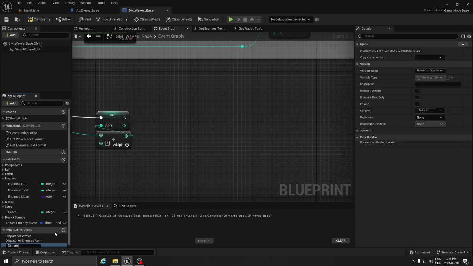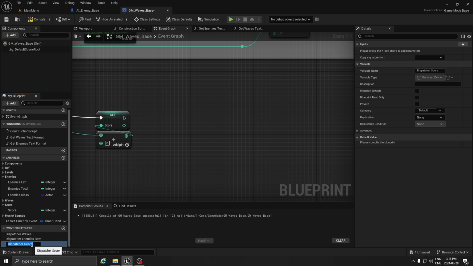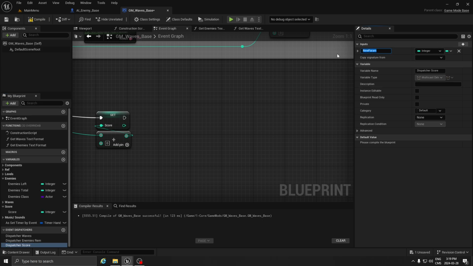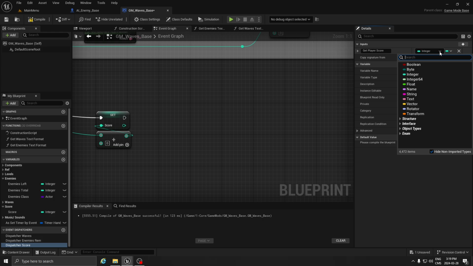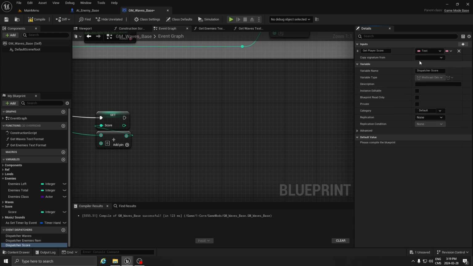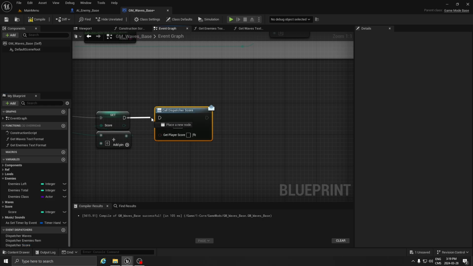I'm going to call that dispatcher score, and we're all set for that. So we're going to click here on the event dispatcher for a score. We're going to make sure that we are adding a new input, and this one will obviously be the player score, and we're going to make sure that we're changing that to a text. Same as before, we're just going to take it and drag and do a call, plug those two together, and here we're going to get the player score. It's the same as we did in all the other ones.